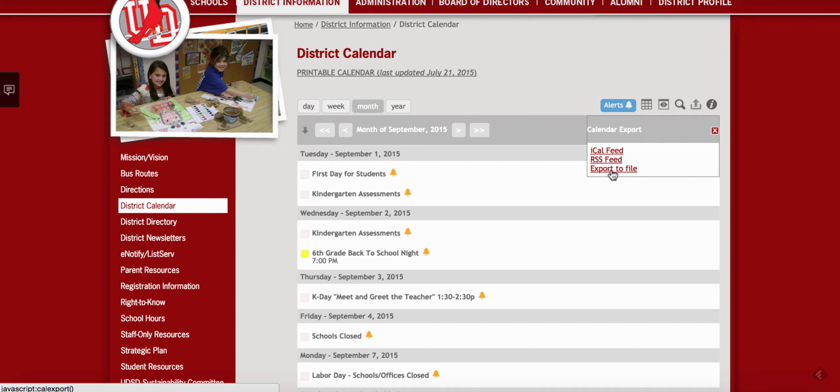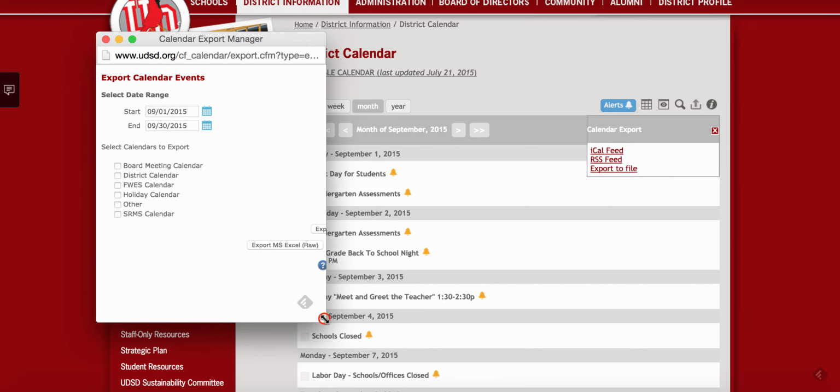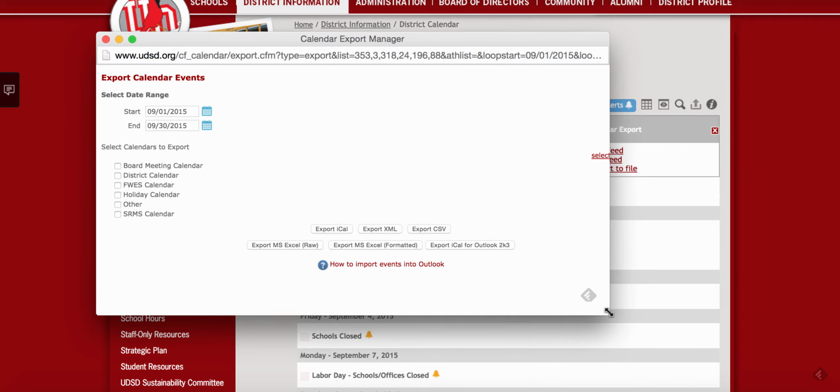understand what these do. Export to file will give me the option to get a static snapshot of the calendar. It's not subscribing to the calendar. I won't get updates to changes. I'm just going to get a static snapshot. I can have a start date, an end date, pick the calendars I want to see, export it to Excel, export it to iCal, export it for Outlook, etc. Again, this is not subscribing to the calendar. I won't see changes. This is just if I wanted a static snapshot.